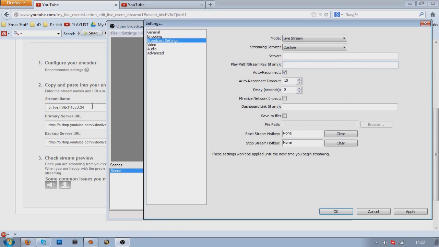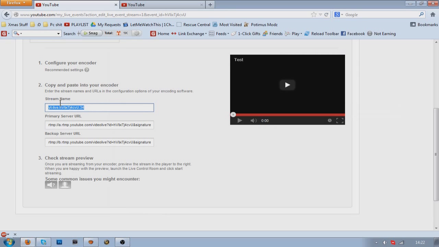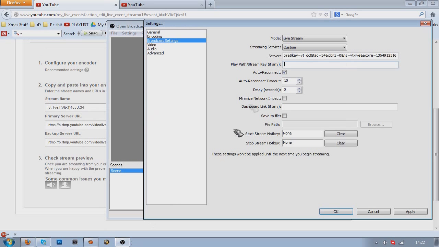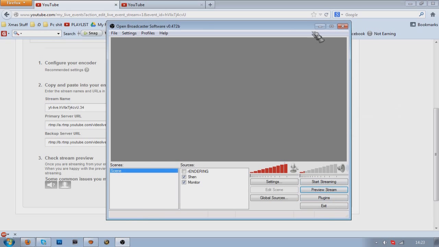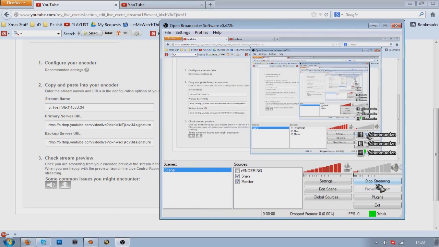Right, so basically you've got your stream name here, which will go in this one, the bottom one, play path, stream key if any, and then you've got your primary server, so I'll just prove it to you here. Paste, that goes in there, and then you've got your stream key. This is technically your stream key. So you paste that in there, then you do apply. Auto reconnect: unless your internet's really bad, then don't have that ticked. But if you disconnect every now and again, it's good to auto reconnect, because that way you can just start and stop, pretty simple. And then basically click start stream on here.